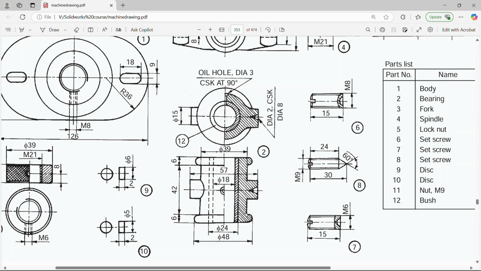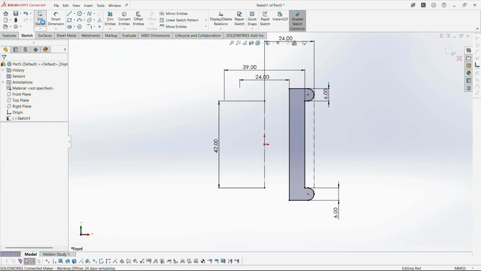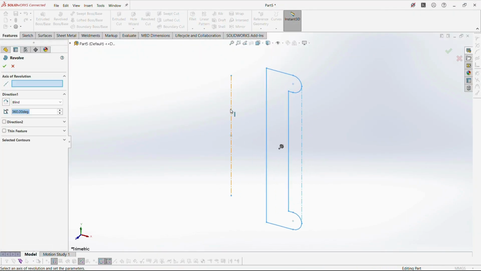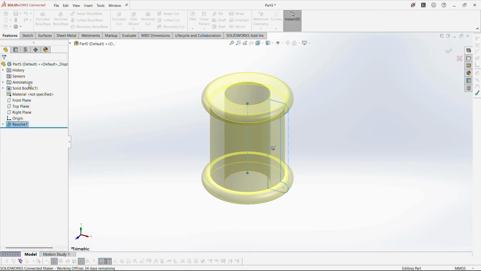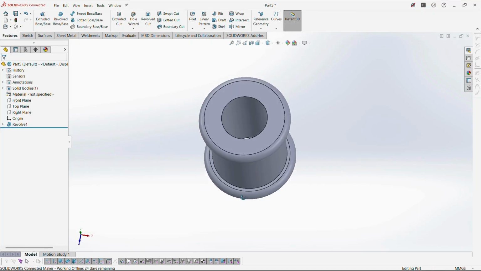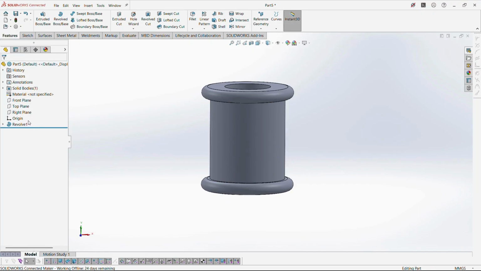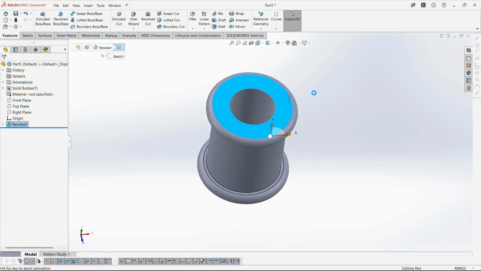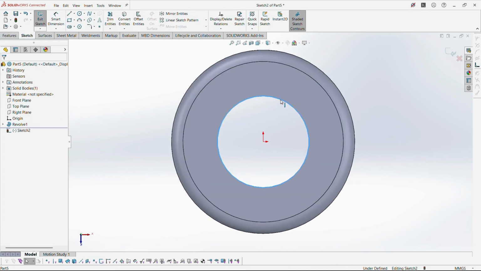Let's create a solid body using that. How can we simply create a solid body? Using the revolved boss itself. Selecting this vertical center line, it's easy to create a revolved boss body. Afterwards, selecting a front plane, create a simple solid body at the right area.